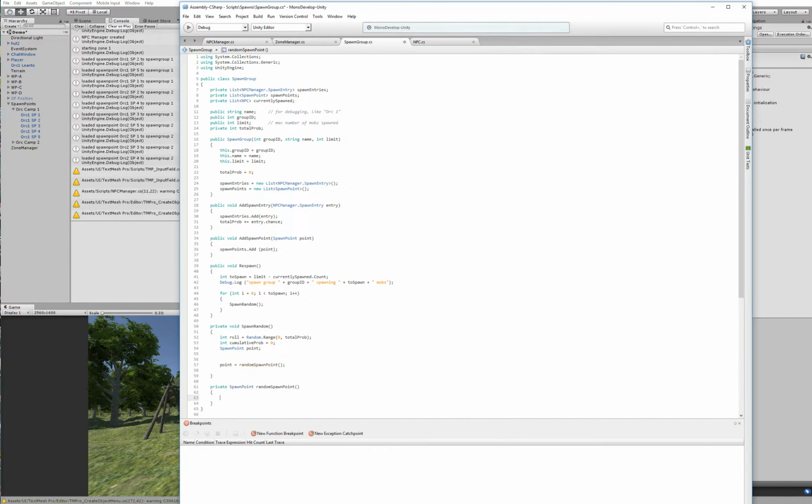How many spawn points are there? Well, my spawn points are in a list up here, and I can count the list. So I want to get another random number here. Dex equals random.range 0 to spawn points dot count. And I'll just return spawn points index.